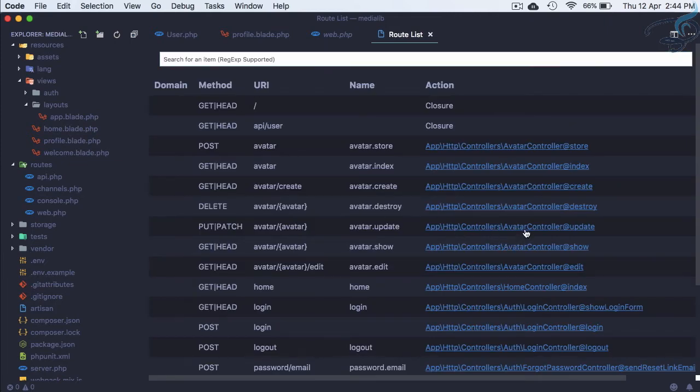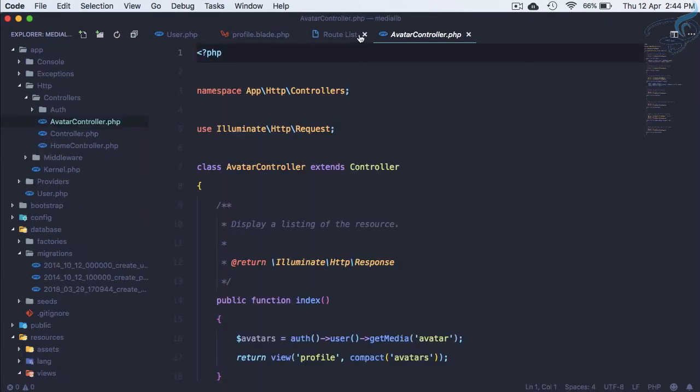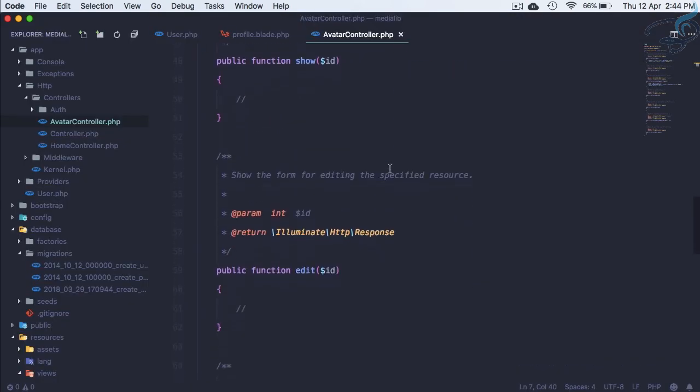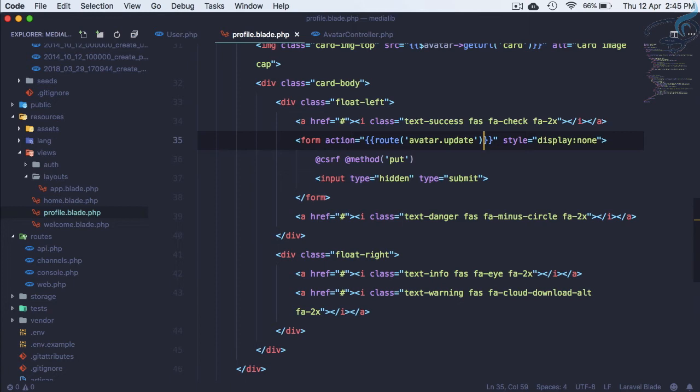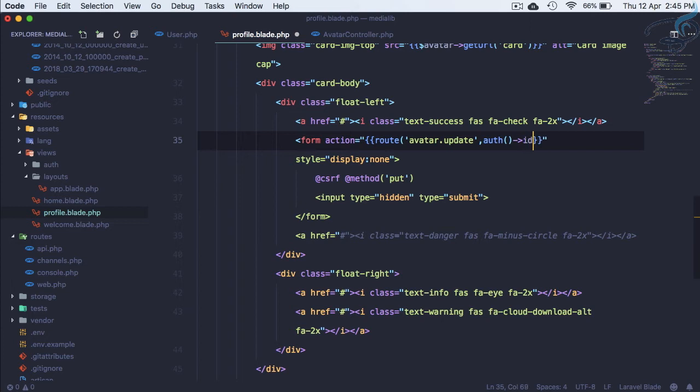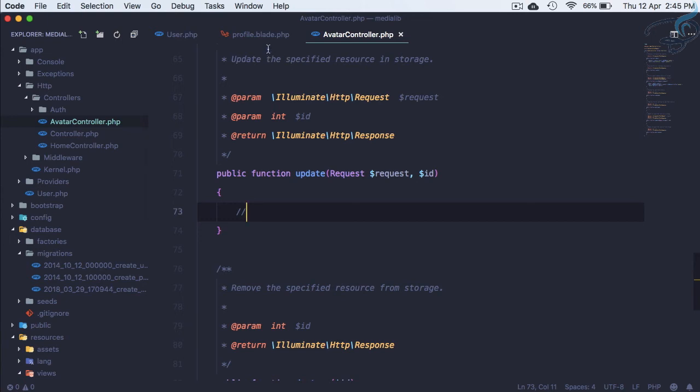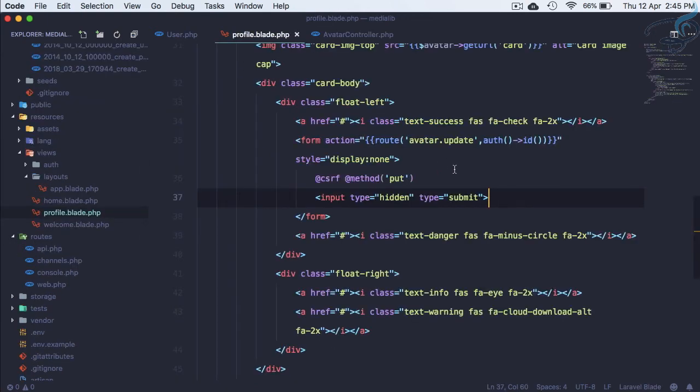If I go to my avatar controller here directly, and let's close route list, here on the update part we are having the request and also the ID. So the ID, I'm going to pass the ID of the user, whoever is the logged in user, we have passed here. So when this form submits, so I think there has to be a close. Okay, so when this form submits, we will land on this page. That's good.